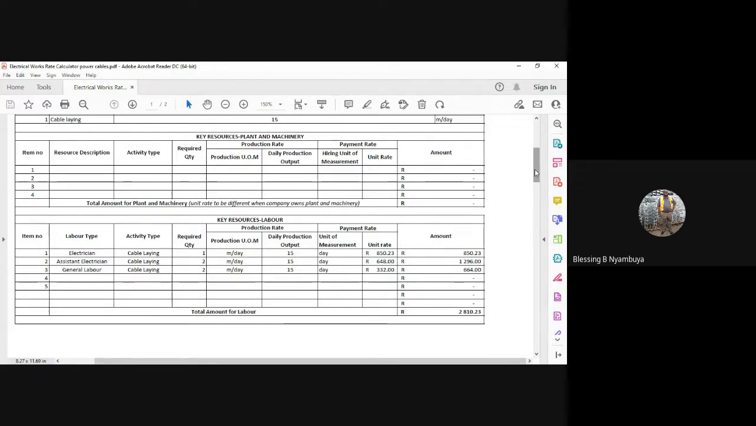And then the general labor, these are the guys that are doing the general labor, like anywhere else, right? They are also going to be installing the cable. We need 2 of them. The production unit of measurement is meters per day. How many meters do they need to install? 15 meters. The unit of measurement is day, and the rate at which they will be paid is 332 rands per day. But because we've got 2 of them, we multiply that rate by 2.